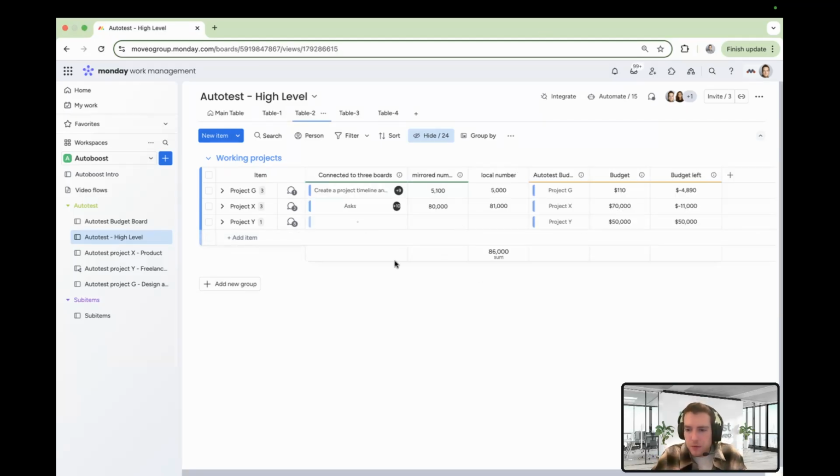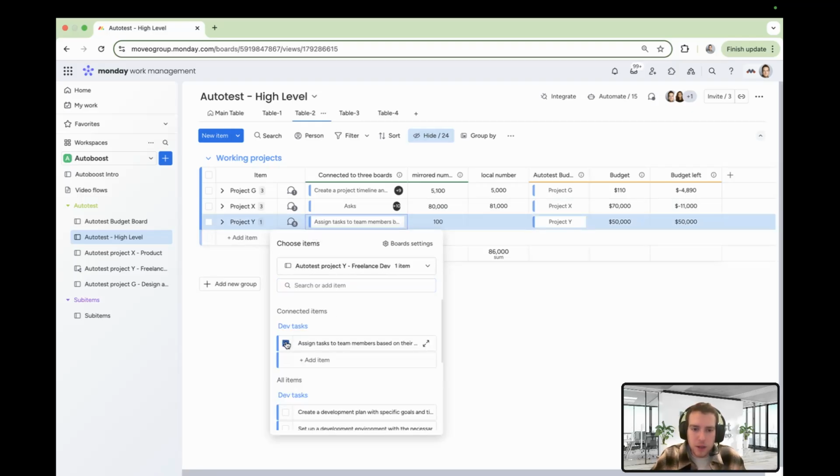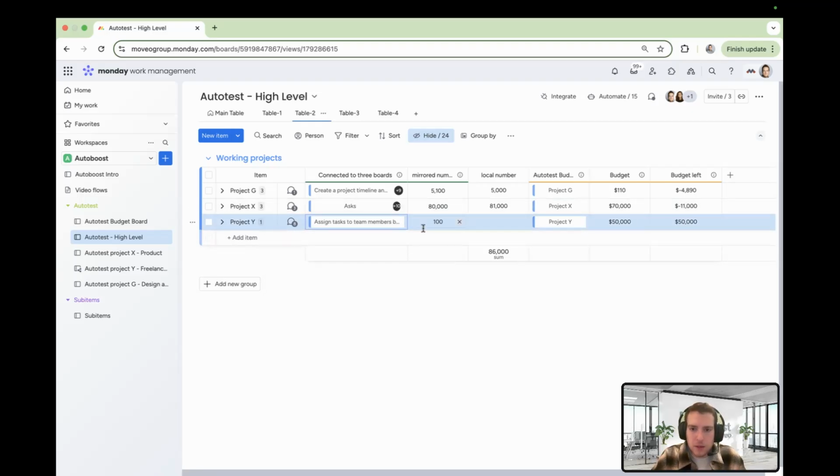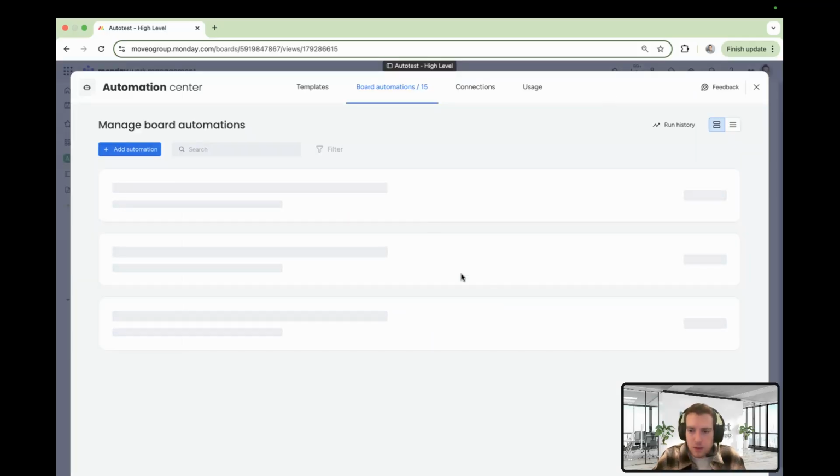Okay, so another very cool Autoboost feature that we have is the ability to apply a result to a mirror column. And for that, we are simply going to connect an item, take the value from the mirrored numbers column and apply it locally. Then this will cause another Autoboost trigger to take this value, subtract it with this value, and apply it strictly here, as we've just seen.